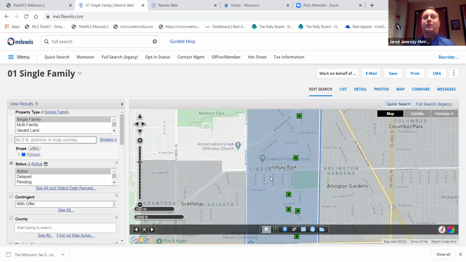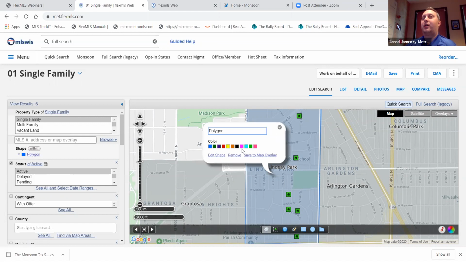Now I've got this shape drawn, and you can see on the left-hand side where it says shape, it says polygon. If I'm drawing multiple shapes, I'm probably going to want to rename these, especially if I'm going to use them later on. That way I know exactly what I'm looking at. So I'm going to click inside of my shape here. I get this little pop-up box, and I'm going to go to edit. I can change the color if I want to. I'm just going to make it hot pink. And up here, I'm going to change the name. Since this is Lindsay Park, I'm just going to name it Lindsay Park.